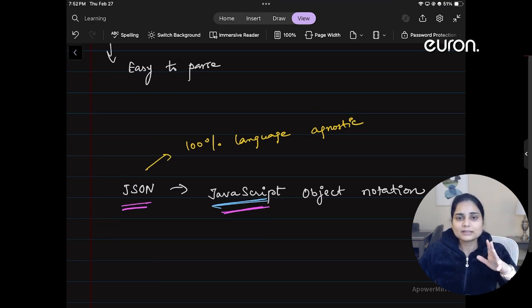Because of this, JSON is generally preferred for services that need to communicate with each other. So even if they are written in different programming languages, still, JSON is going to be the perfect format, because this is going to bring flexibility, and because of that flexibility only, this is so widely used.